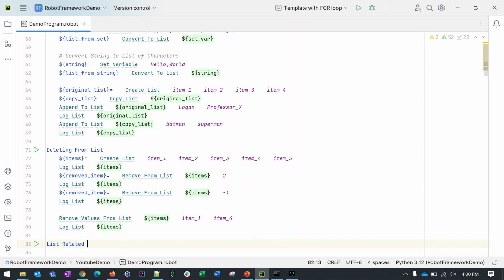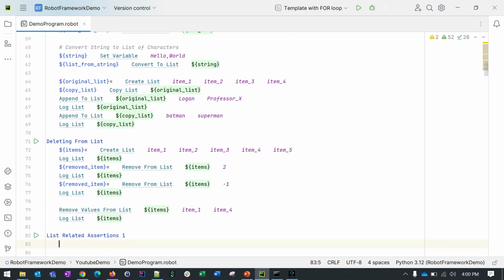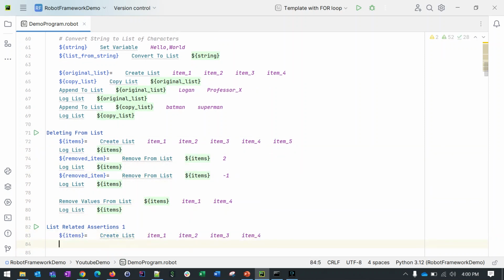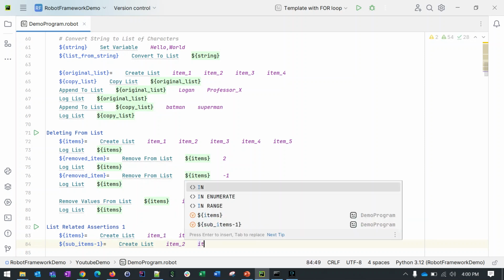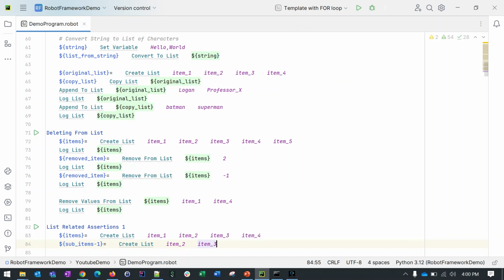List related assertions 1. I'm going to create one variable. You can copy this one. Now I'm going to create one more sub item. Create list item 2 and item 3.